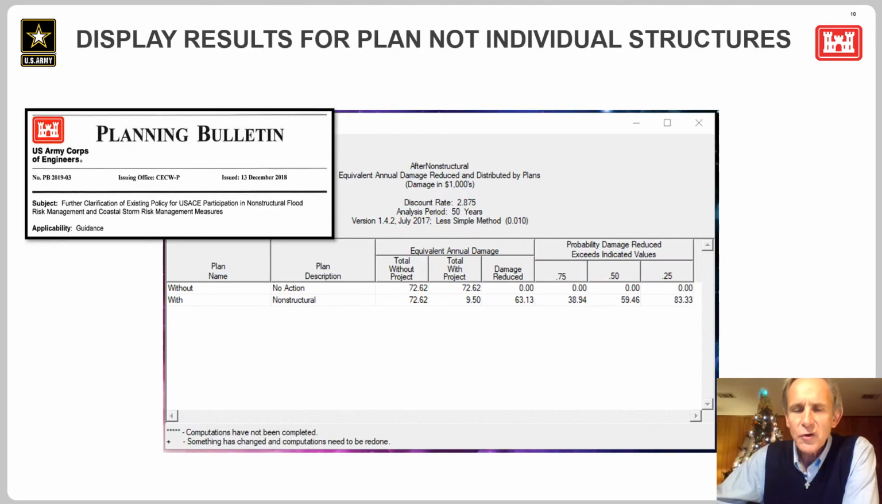So the results are shown, as you can see in this little display here. You see the without project damages of $72,000. With project, there's still $9,000 still taking place, so there's $63,000 in benefits. And notice you have a range. There's a 75% chance your benefits are higher than approximately $39,000. There's a 50% chance that it's greater than $60,000, and there's only a 25% chance it's greater than $83,000. So this is incorporating the uncertainty.